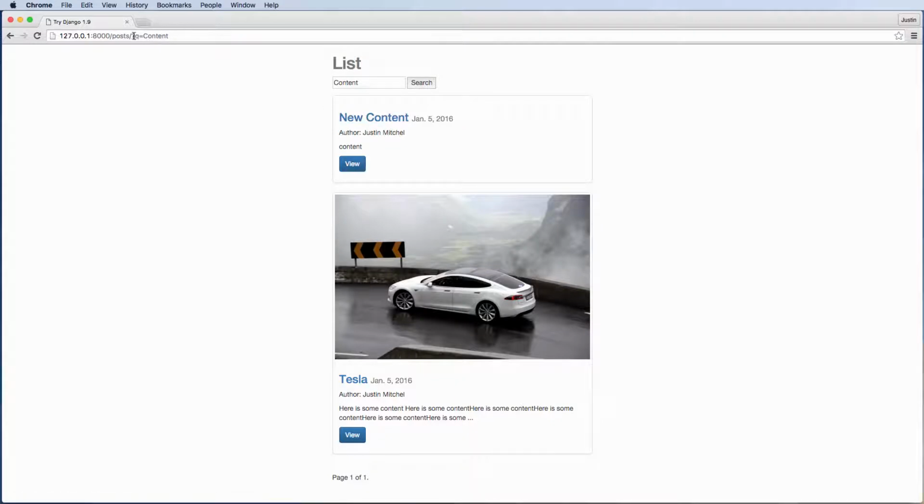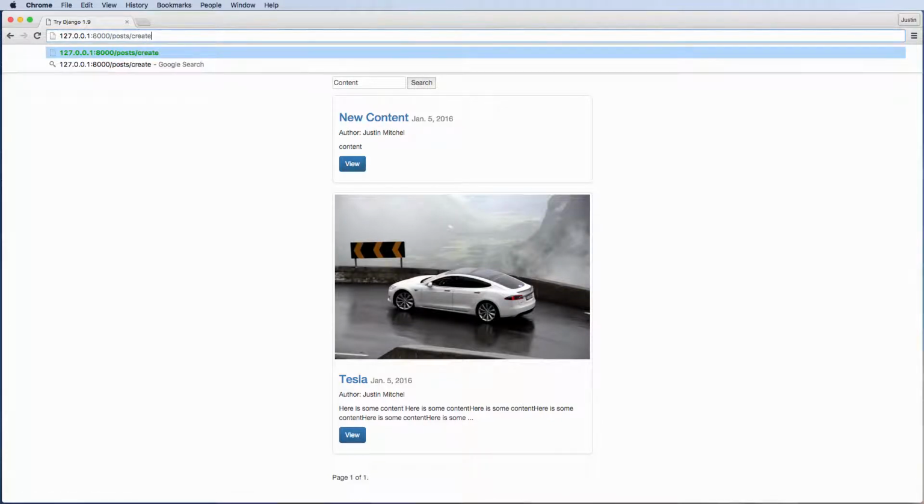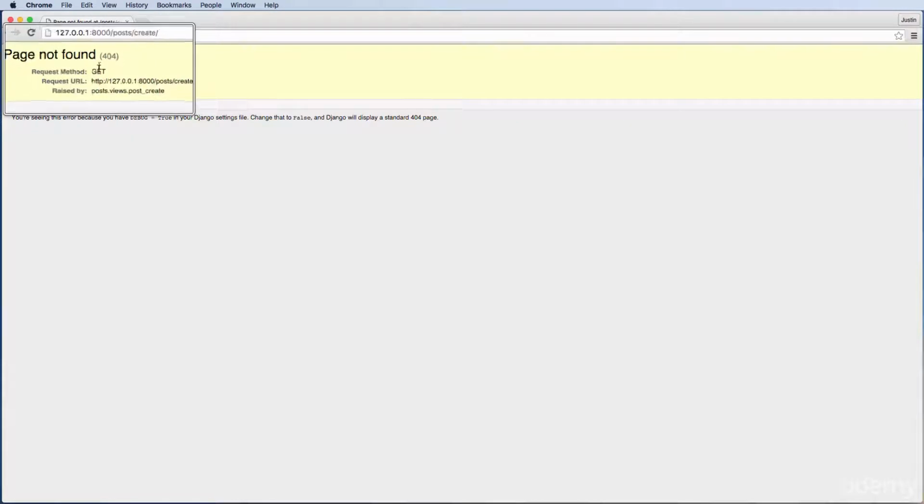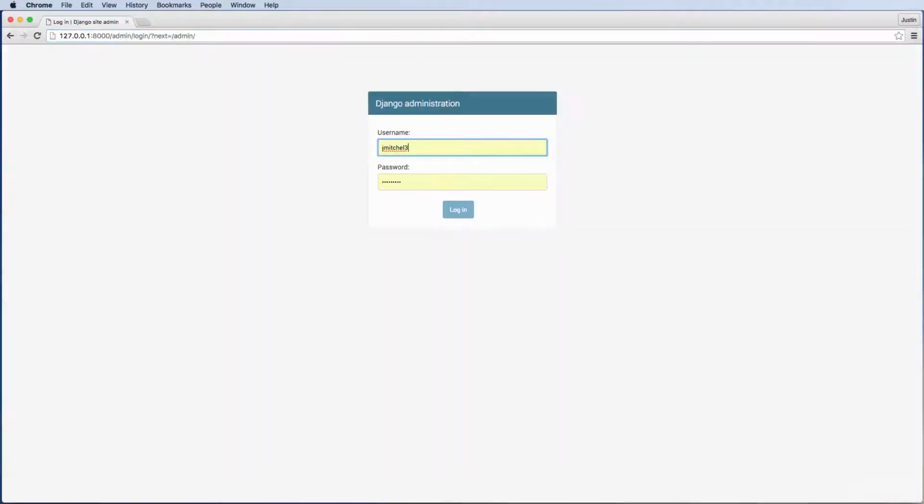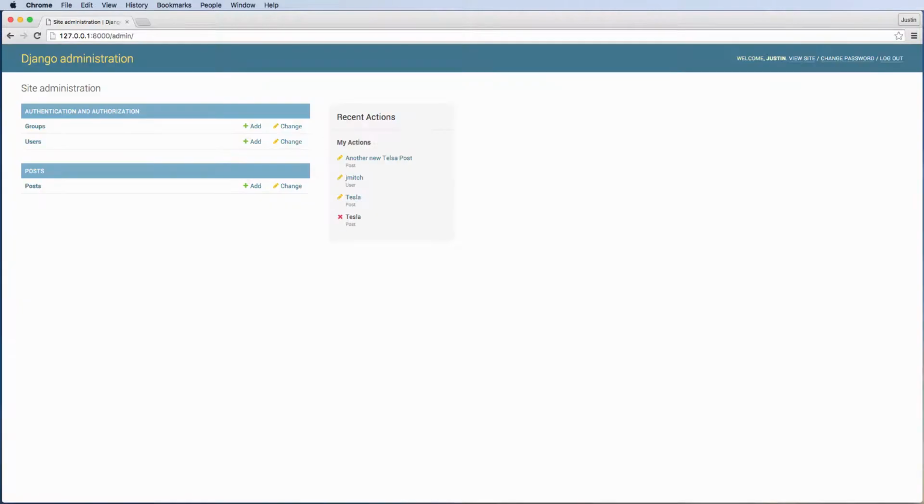So if I went to go to create a post, I would see I get this page not found error. And this is only because I'm not actually logged in as the admin. So let's go ahead and log in as the admin, and it's going to be under jmitch. And the password for the purposes of learning is just try Django 1.9. We can log in and we see this Django admin.